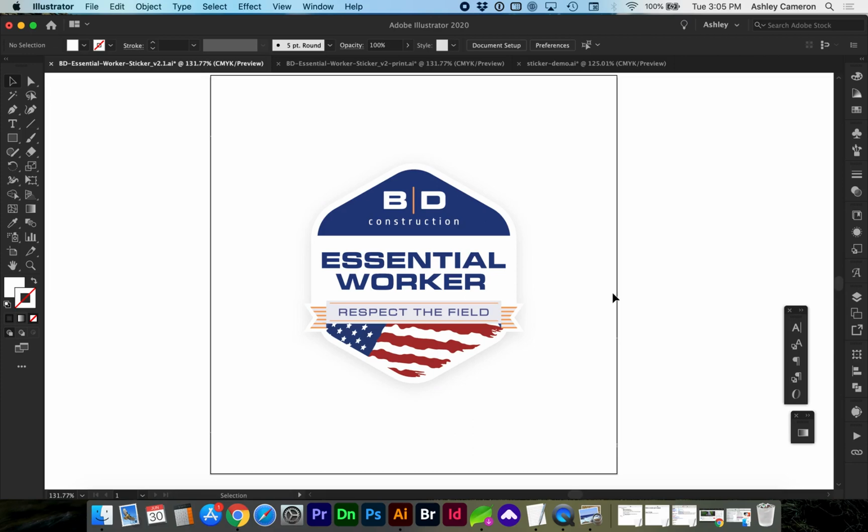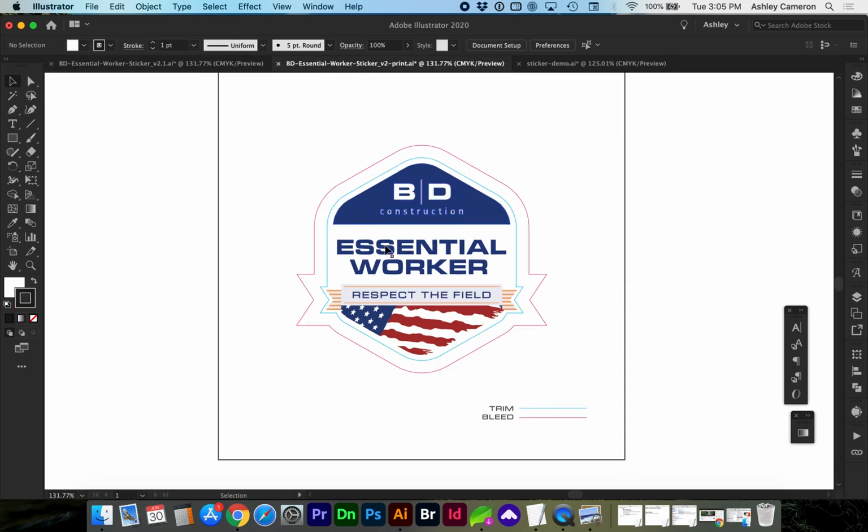In this video, I'm going to show you how to prepare a custom shape for print with bleed and trim marks for a professional printer in Adobe Illustrator. So this is an example of a sticker where I've blended this rounded hexagon with this banner, and we need to prepare it for print with bleed.